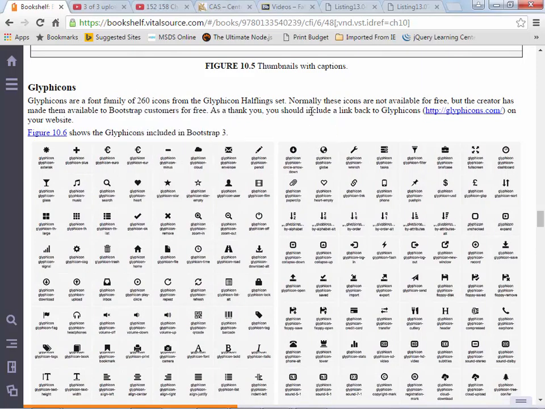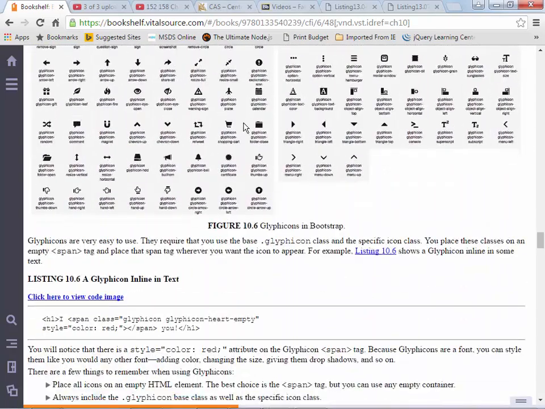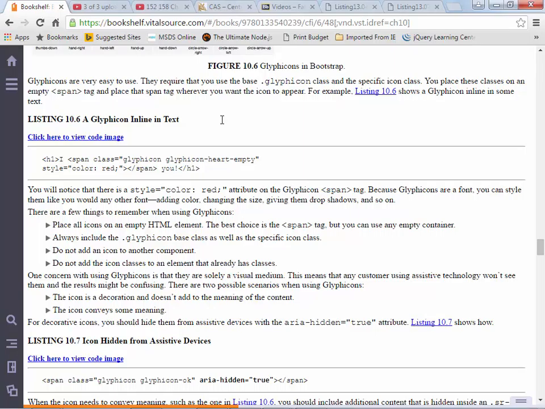Again, normally these are not available for free, but the creator has made them available to Bootstrap customers for free. You should include a link back to http://glyphicons.com on your website. They're easy to use. They're fairly easy to add, and in most ways they're pretty intuitive. They require that you use the base .glyphicon class and the specific icon class. Ideally you place these in an empty span tag, although you can place them in basically any kind of tag you want.